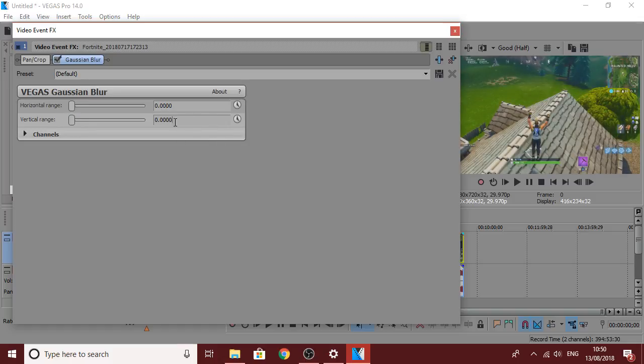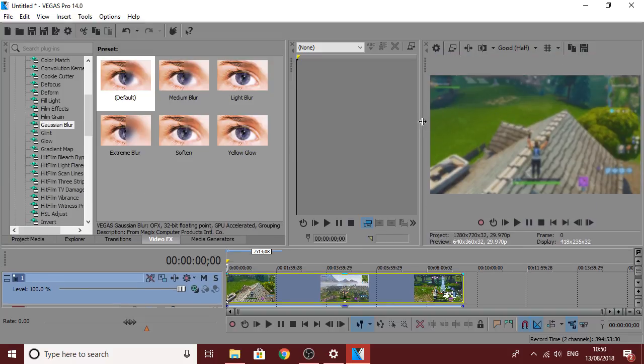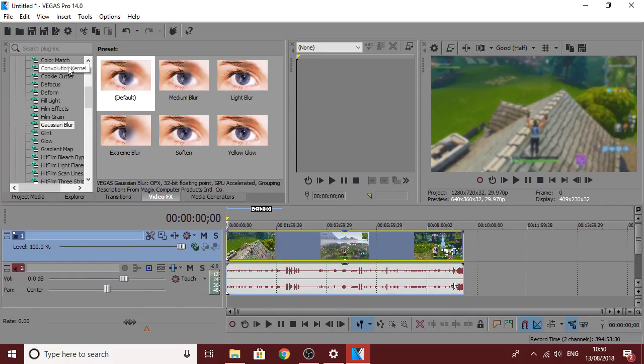But if you have them both on, let's say at 100, then it'll have an even amount. So as you can see here, it'll have a little bit of blur on it, which is good as well. So yeah, that's how you use the Gaussian blur, which I think is how you say it.